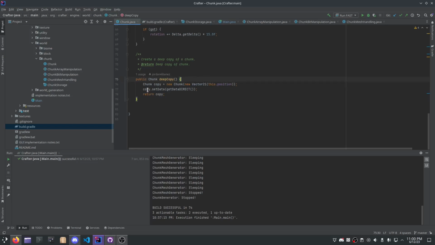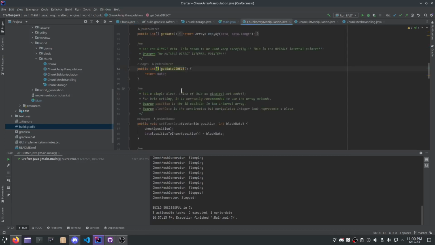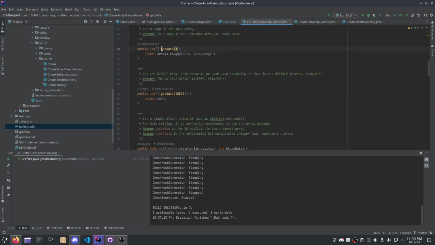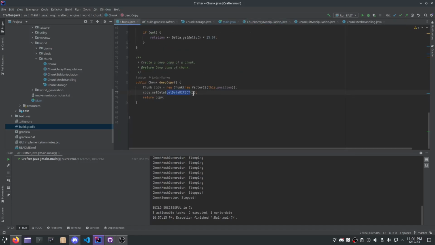And so we have the object copy, set data, and then get data direct is giving me the direct, literally what the encapsulation of the entire existence of the chunk itself is encapsulating, which is the block data. Everything's working on the block data, etc., etc. And so there's two versions of that. There is the safe version, which creates an array copy, and there is direct, which is completely unsafe, and it gets the actual mutable reference to this piece of data, basically. So we're using that for speed's sake.